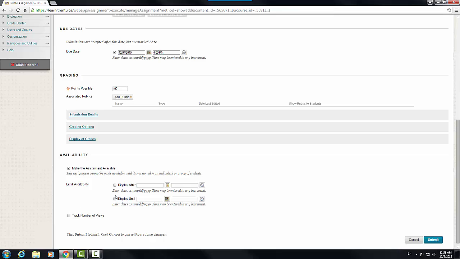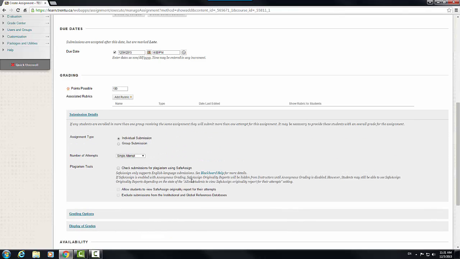Now you'll notice the thing that we're missing here is, of course, the SafeAssign. Where do we go to tell Blackboard that we want to have this assignment be a SafeAssign? That's actually under submission details here. If I click on submission details, it brings up this little window, and I can check this box to enable SafeAssign. If this box is checked, then all the students' assignments will be scanned with SafeAssign. If it's not checked, then the students' assignments won't be scanned by SafeAssign.